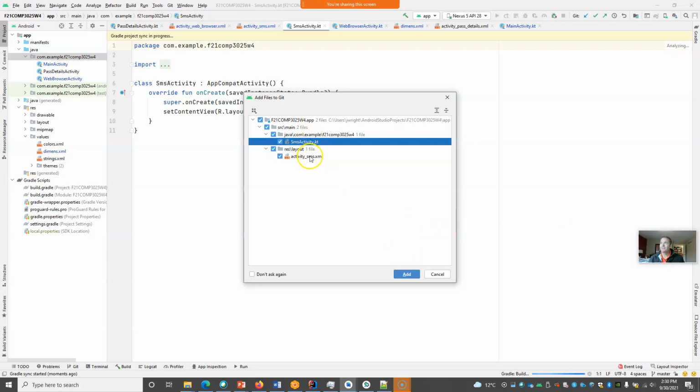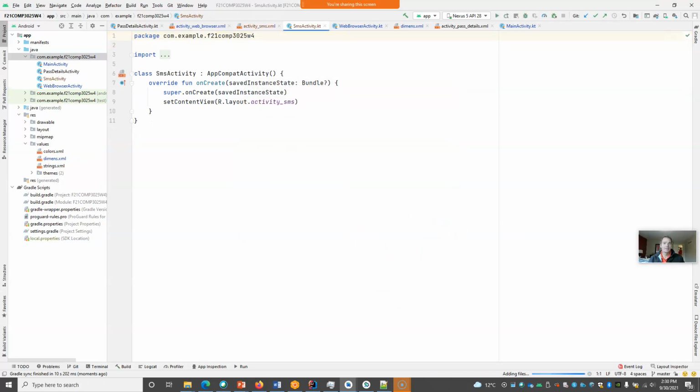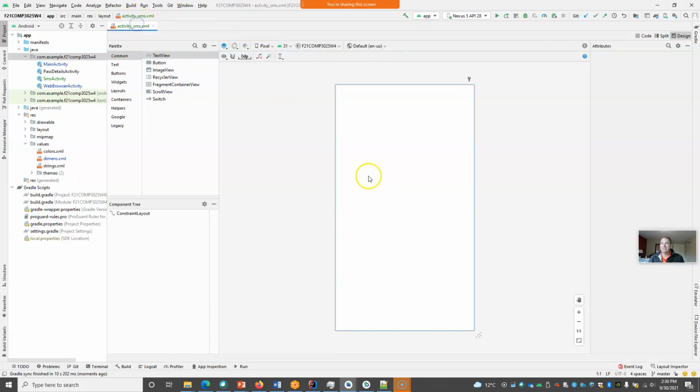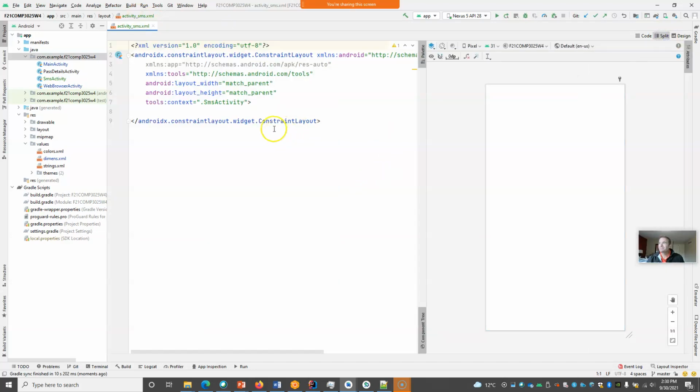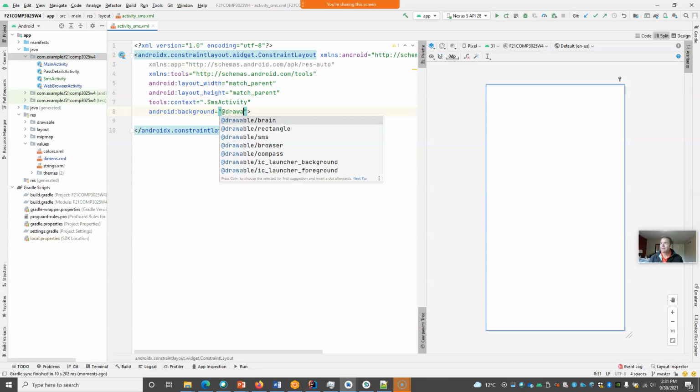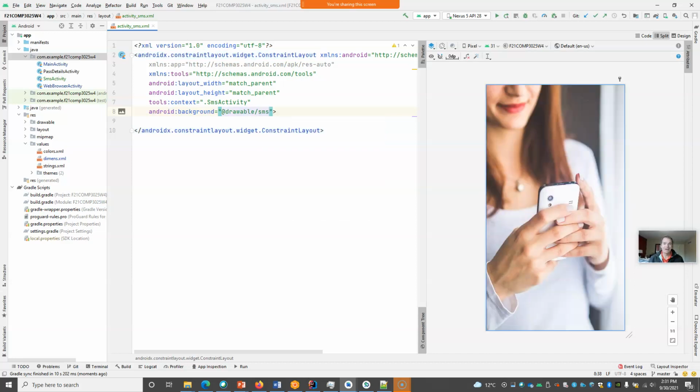I'm going to add my controller and view to GitHub. Just closing down, we got so many things open. So here's our SMS activity. And I'm going to add a background to it. So I'm in my constraint layout, and I'll say background. And one of the drawables we have was SMS. So just hit enter, and we should get this nice image popping up.